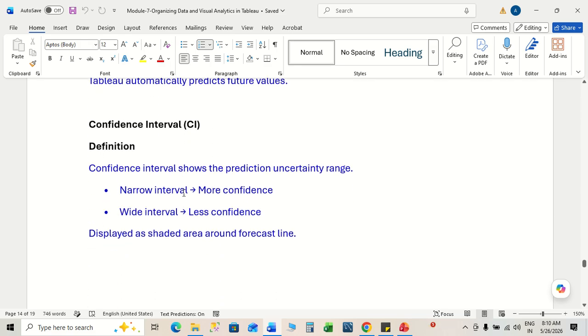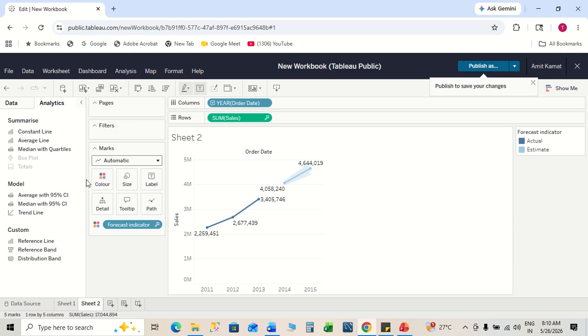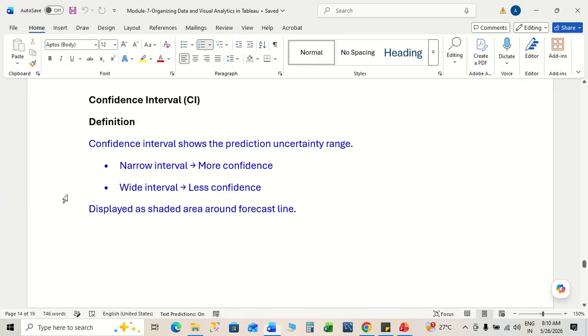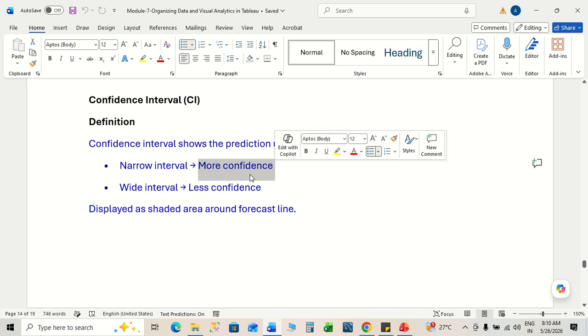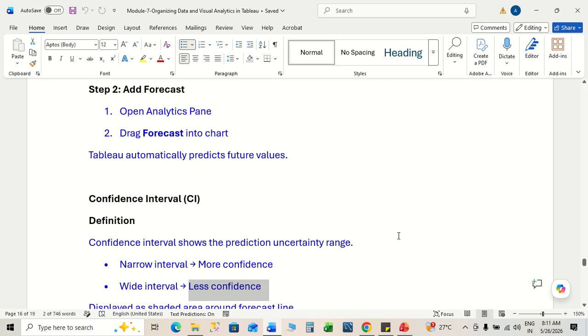Then confidence intervals, that is CI. So we will find here CI, average with 95% CI. Confidence interval shows the prediction uncertainty range. Narrow interval means more confidence, wide interval means less confidence. It displays a shaded area around the forecast line. Okay, let's create this.